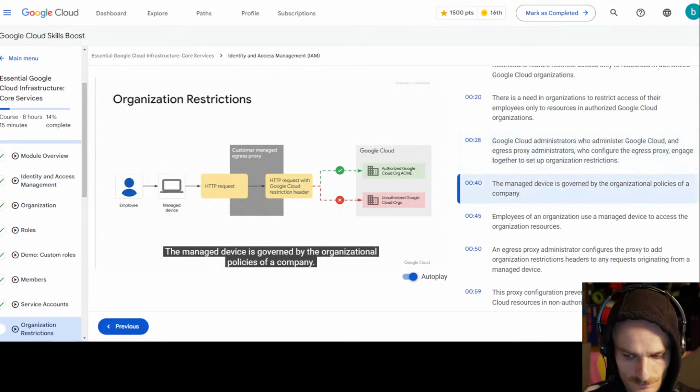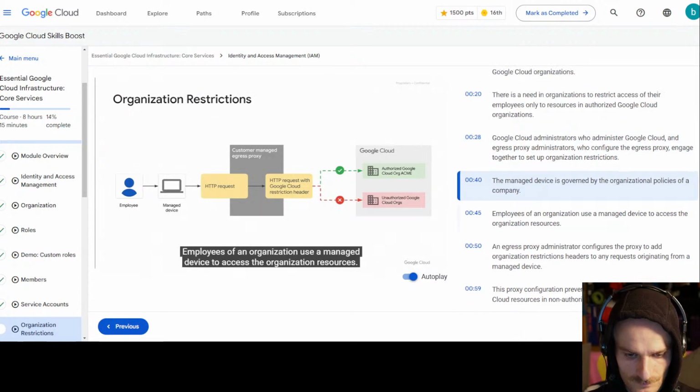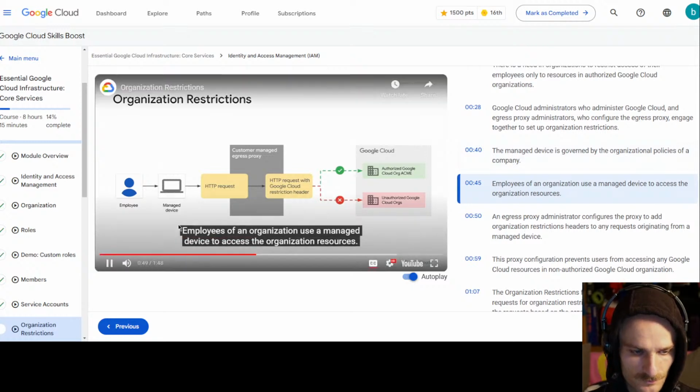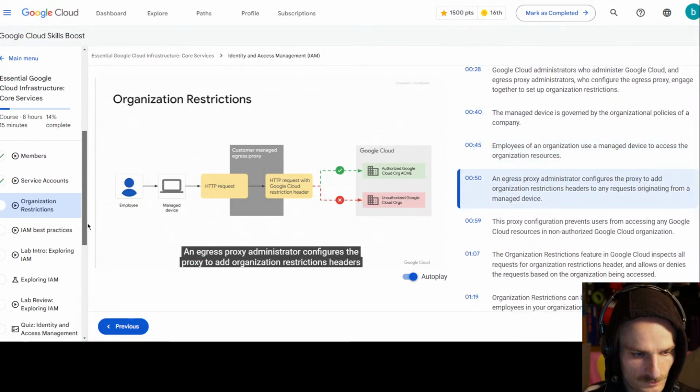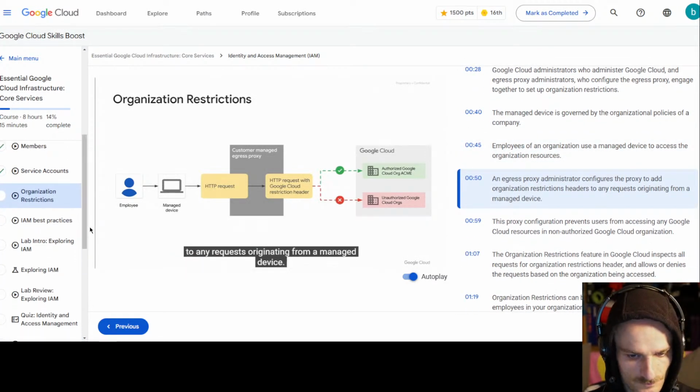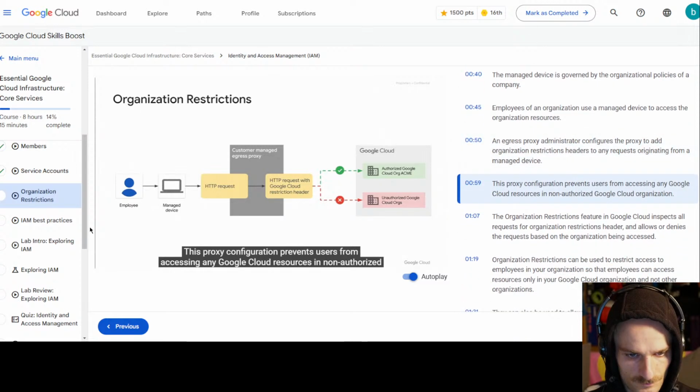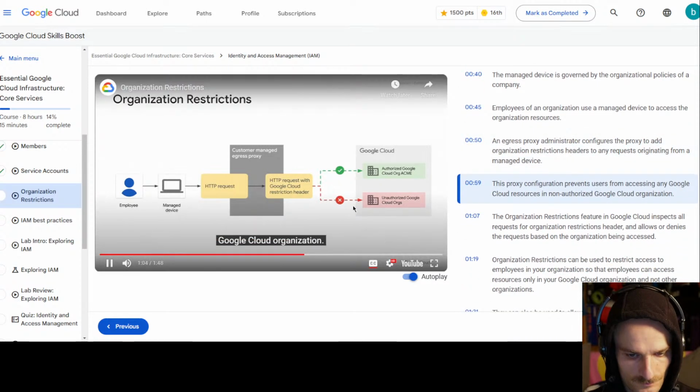The managed device is governed by the organizational policies of a company. Employees of an organization use a managed device to access the organization resources. An egress proxy administrator configures the proxy to add organization restrictions headers to any requests originating from a managed device. This proxy configuration prevents users from accessing any Google Cloud resources in non-authorized Google Cloud organization.